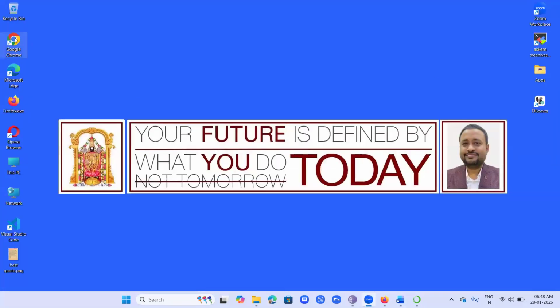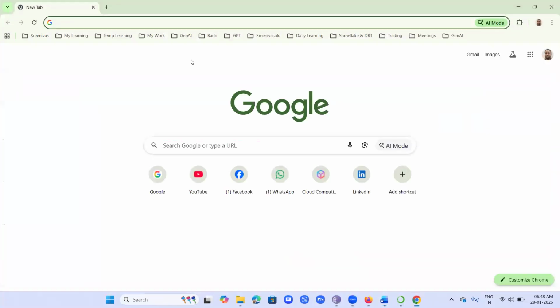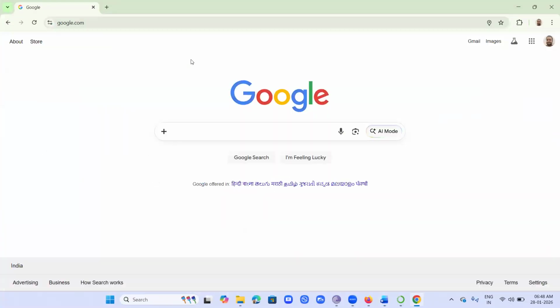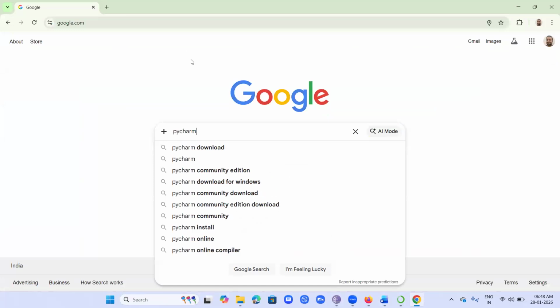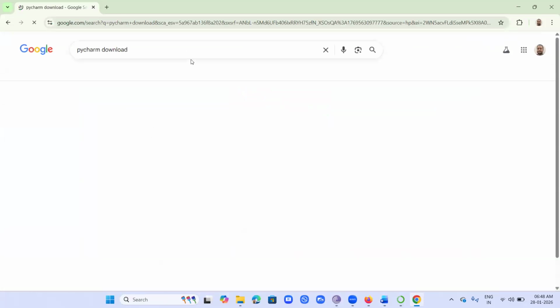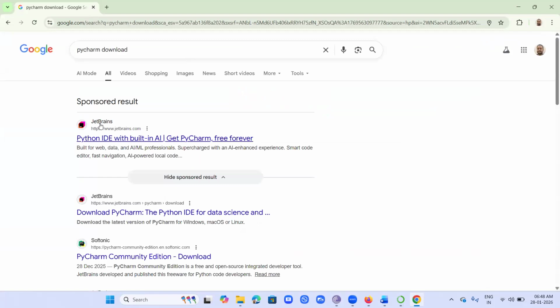Open any web browser. I am opening Google Chrome. Let's search PyCharm IDE, PyCharm download. And you can see JetBrains is a company. It provides PyCharm IDE. Click on first link.